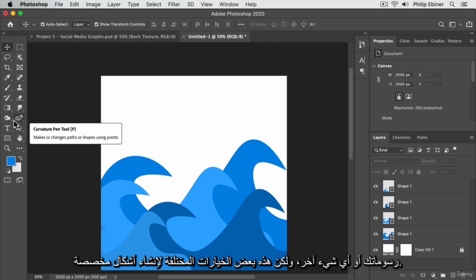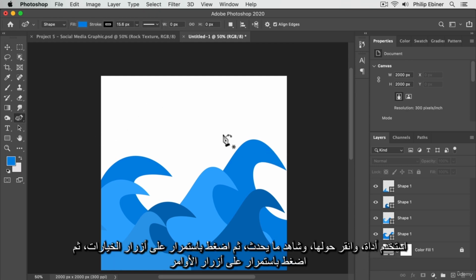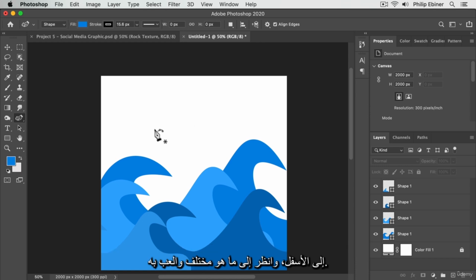But those are a few different options for creating custom shapes. And really, that's the best way to learn, is just to practice. Just click around, literally just take a tool, click around, see what happens, hold the option buttons down, hold the command buttons down, see what's different, and play around with it.